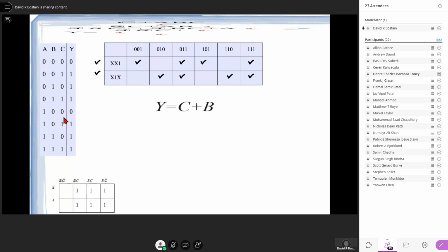And we got from our truth table to an equation using the Quine-McCluskey method. Let me back up a couple slides here.